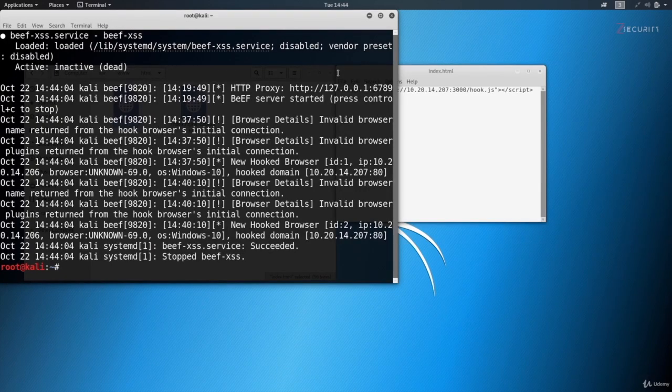So that's it for this lecture. I just wanted to give you a quick overview on Beef, and in the next lectures we'll see how we can use it to steal credentials, get screenshots, gather information, and even gain full control over hooked browsers.